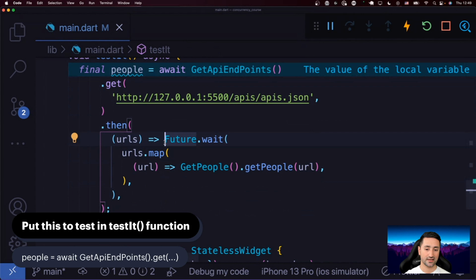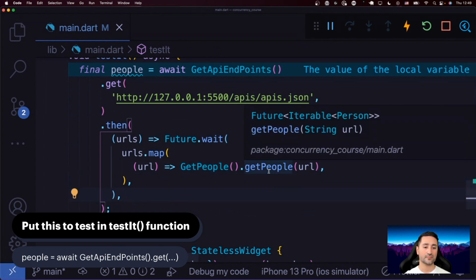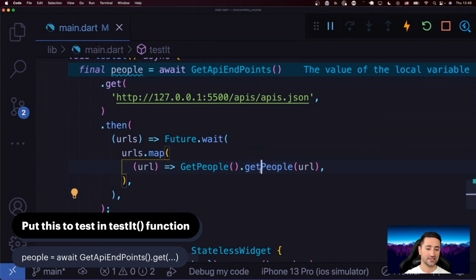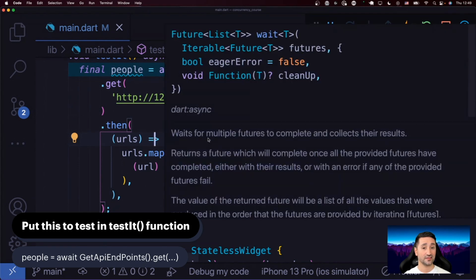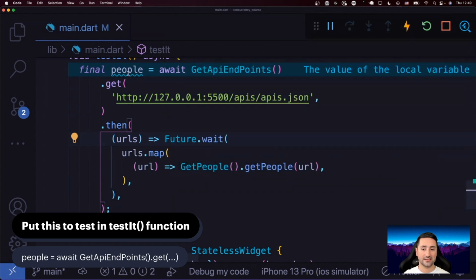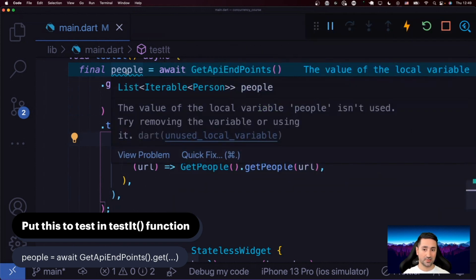Then in there, we're saying future wait, and for every URL, we're creating an instance of get people class, and we're calling its get people function, which returns a future. And these futures are then being gathered inside future wait, which we already know returns a list of the results of those futures, and those results are iterable of person. So it will be a list of iterable of person, and that's what is coming into the people variable here.